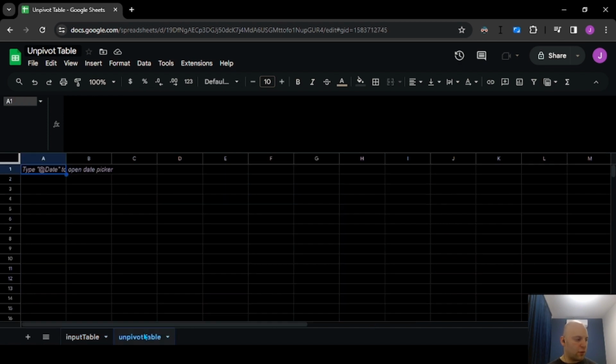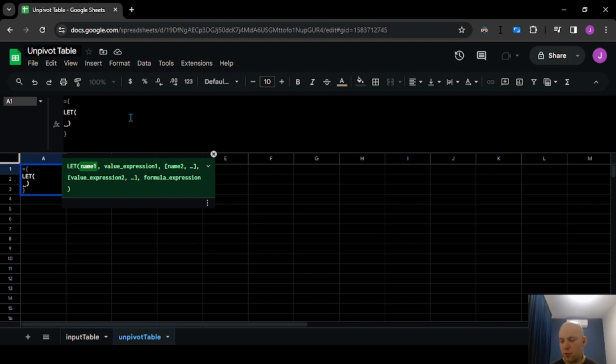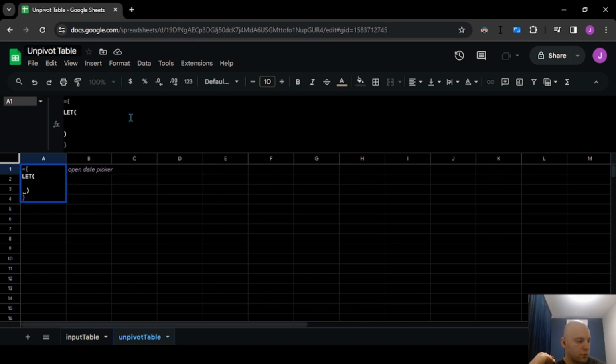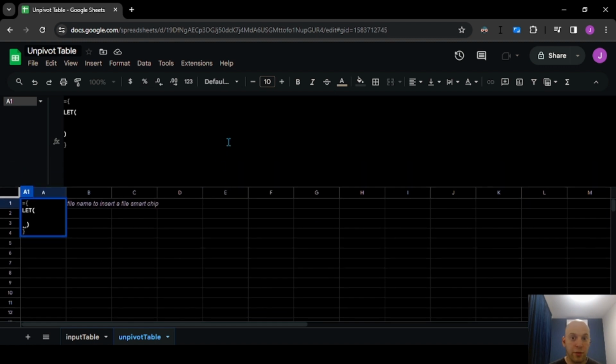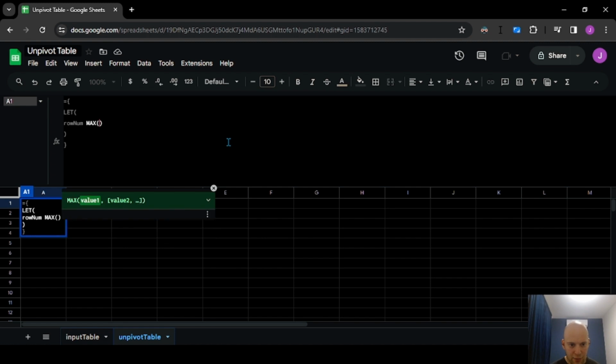And so let's just start to construct this. Curly braces for arrays. We're going to be using the LET function, which turns Google Sheets and Excel into an actual coding language where you can create variables and use them later in that function. So the first one we're going to do is getting the row number. We're going to call this row num max. So we want to get the last row number of our data table so that we can have this array iterate over every single row.